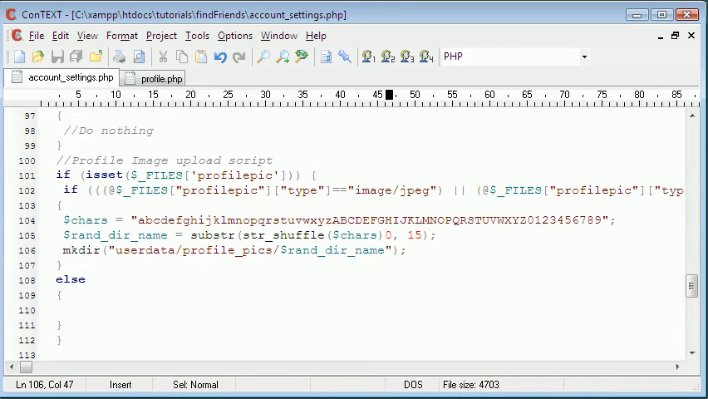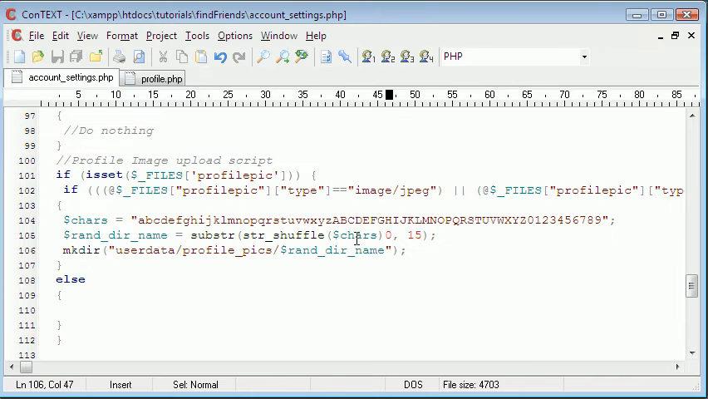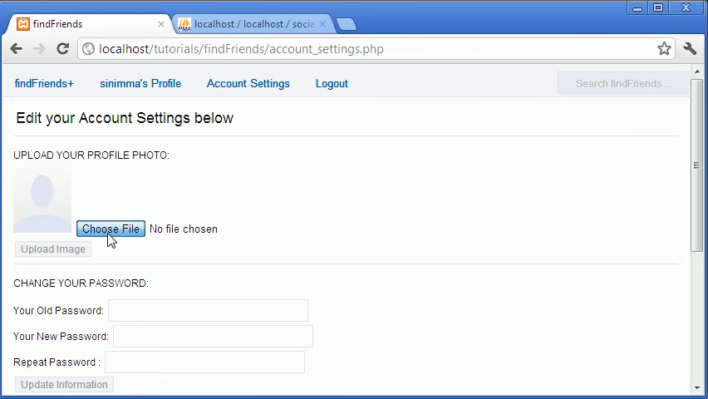Okay, so if I upload this, hopefully, okay, where's the error coming from? 105. Okay, that's what it is. I just left the comma out after this first condition, or parameter even.